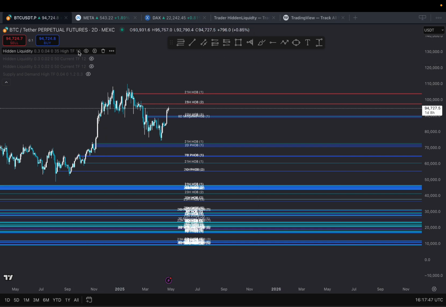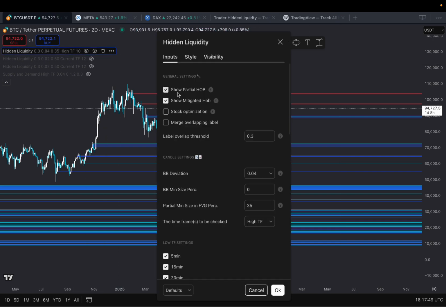Yeah, let's start. So, as you can see, you can decide whether you want the tool to show partial hops or mitigated hops. I think these are kind of obvious. Then you have stock optimization and merge overlapping labels.